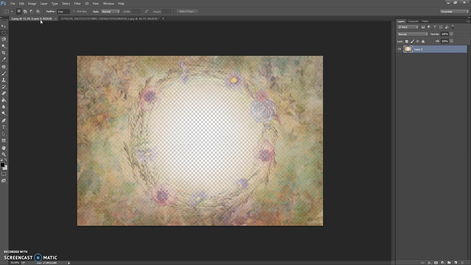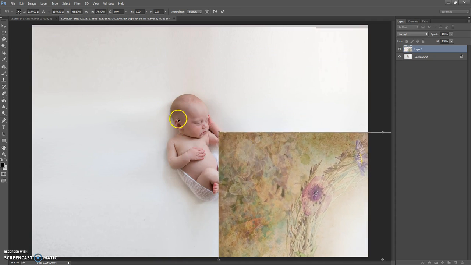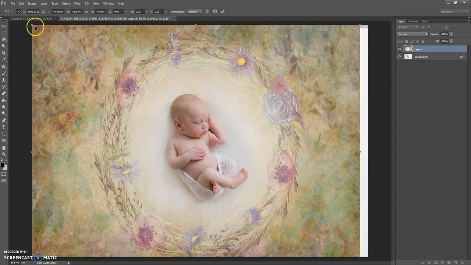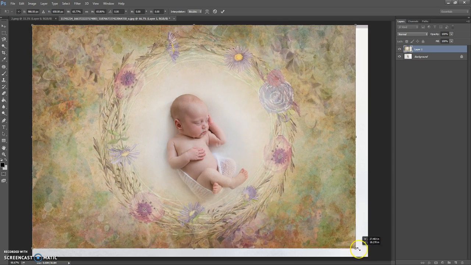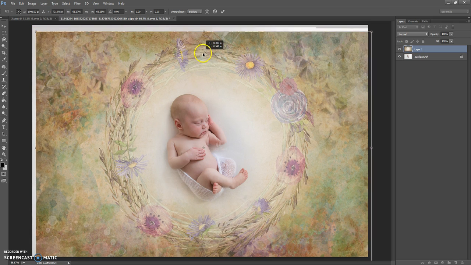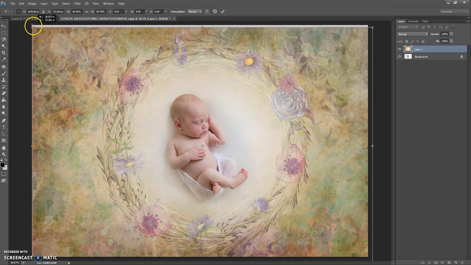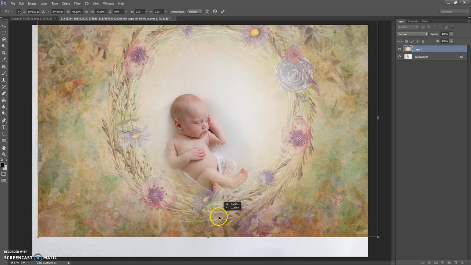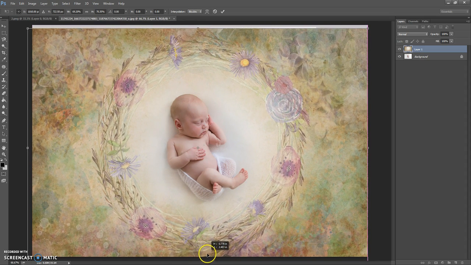So I flatten that down and then I'm going to drag and drop the overlay and then Control T, and I'm not going to hold the Shift key down this time. I'm going to resize the template. Okay, see baby's not quite in the center. There we go. I'm happy with that.